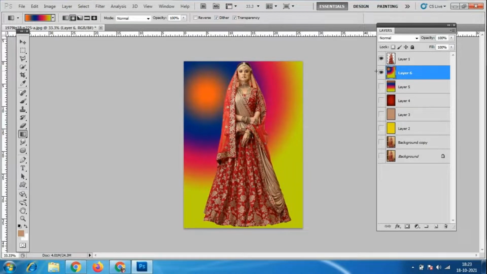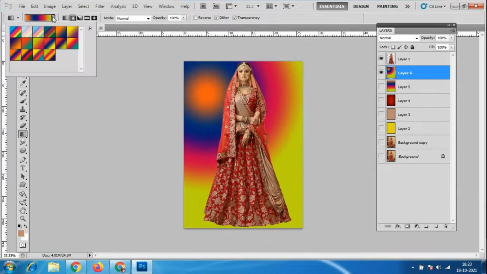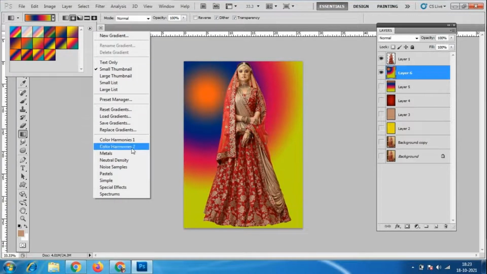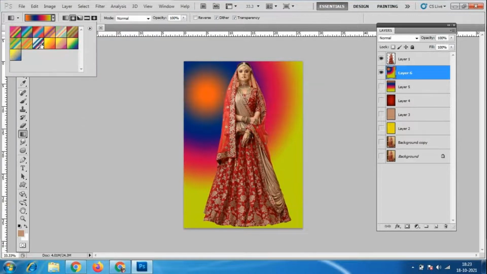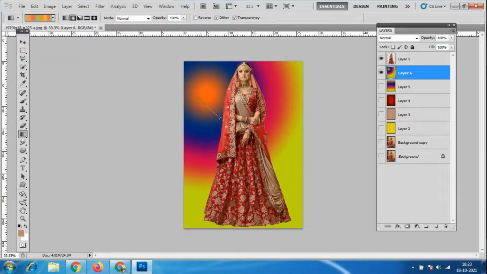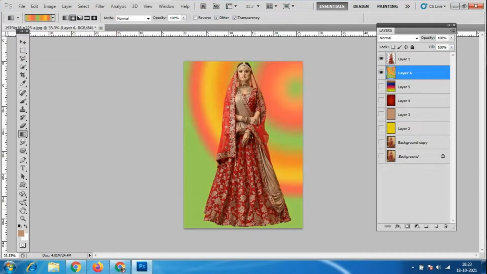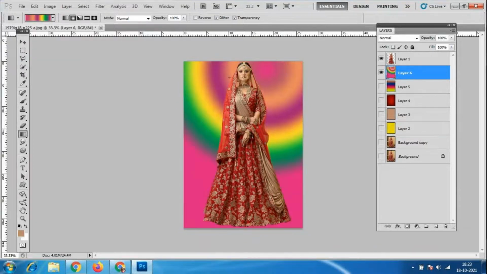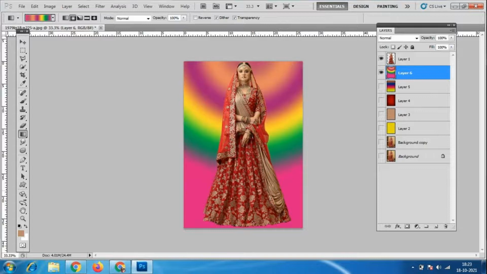Like that, we have different colors, and color harmonies too. You will have bright colors like this. You can select whatever colors you want. See, all these are for the background. These are not only for images. Instead of a plain background, you have these different colors of background.